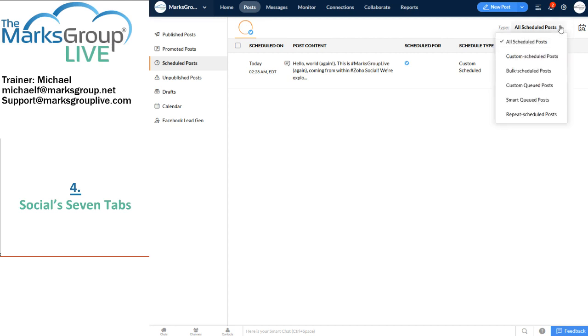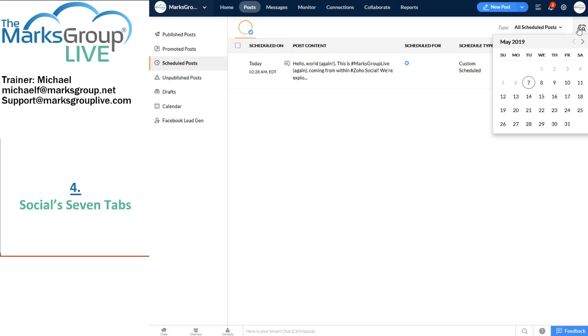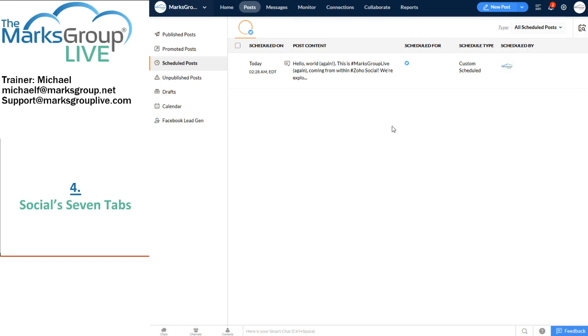Here's my filter for posts. If I happen to have a large number of posts here, and if you're in a serious social media situation, you may have hundreds or thousands of posts across different organizations. You can specify custom scheduled posts, bulk scheduled posts, and so on. So this gives you a way to manage more easily what you're looking at. And then over here is a calendar that we can use to help us in terms of finding out when and where things are getting posted. All right, that's the posts.